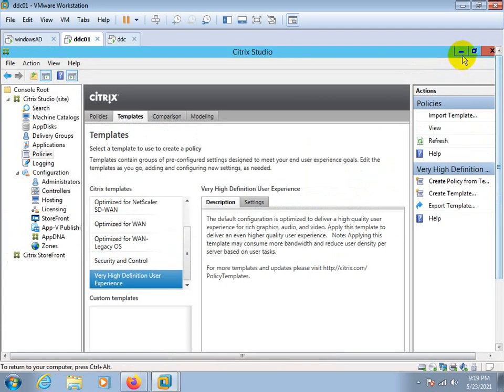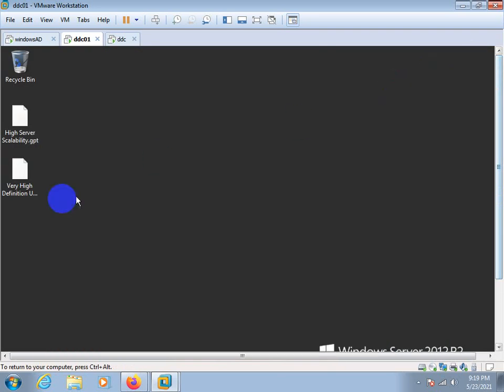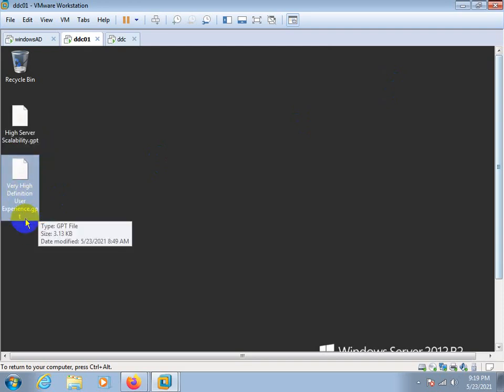And now I'm going to the desktop. You can see the policies, GPT, group policy template.